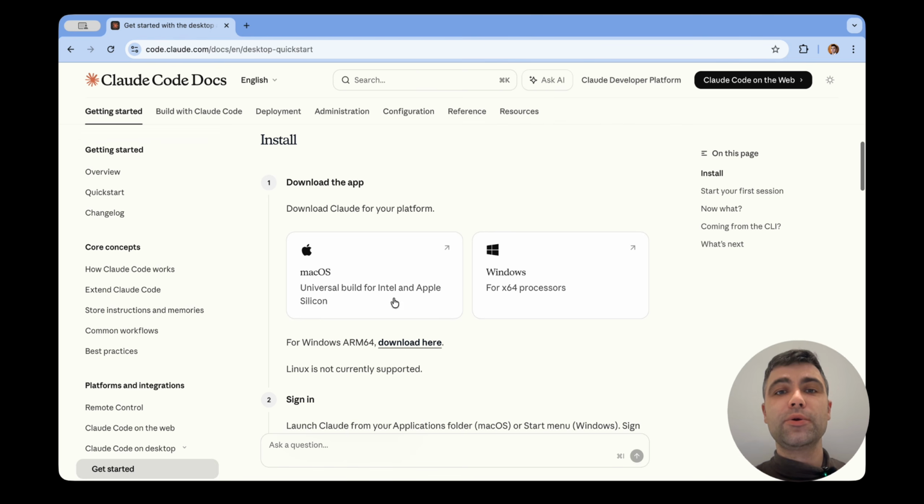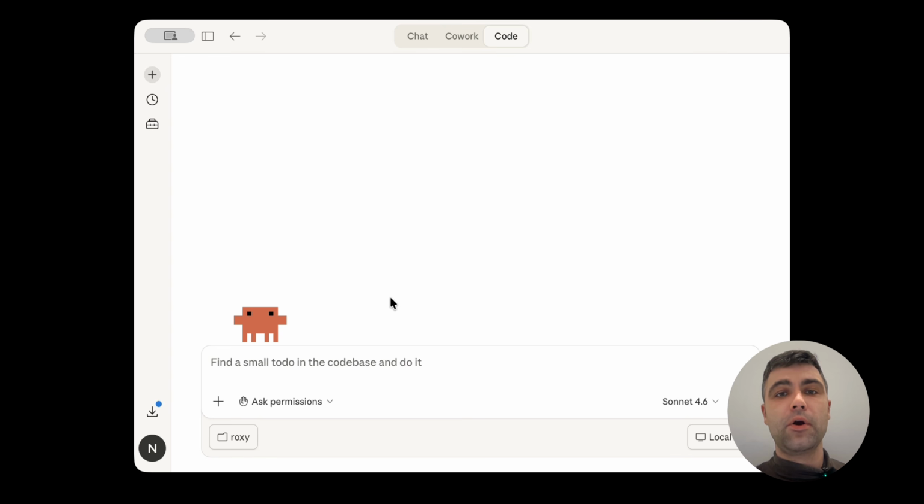And that's exactly what the desktop app solves. Claude Code has an app for Mac and Windows. No Linux, unfortunately. Hope it will change soon. When we install Claude Code and sign into our account, we will see this UI. It looks very similar to the Claude web interface.